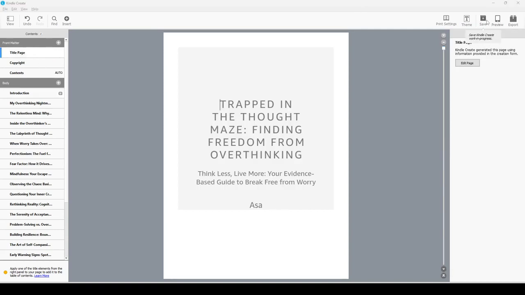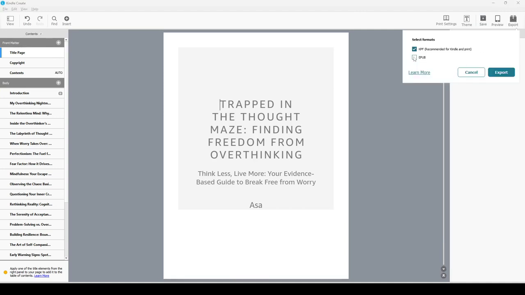Okay, so you can save this if you like. If you have saved it already, then what we want to do is go to export here in the top right, and we want to select both. You can just put KPF, that's also fine, but yeah, EPUB as well, and then export, and then it will save to your computer wherever you select, or to your laptop, to your device. Yeah, so after I save it then I will come back.